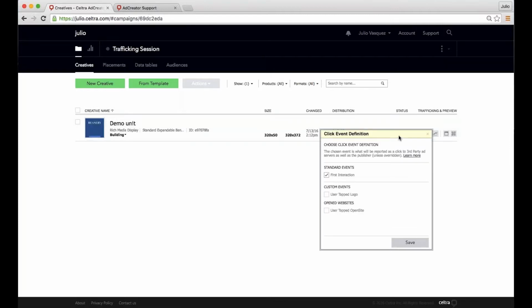So this is our click event definition. So you can see that custom event that I created when the user tapped the logo has populated here. And also my open website, when the user taps the button to click through to the website, also appears here. So by default, the click event definition is the first interaction. So this is basically just how it's going to appear at the first party level of the ad server.